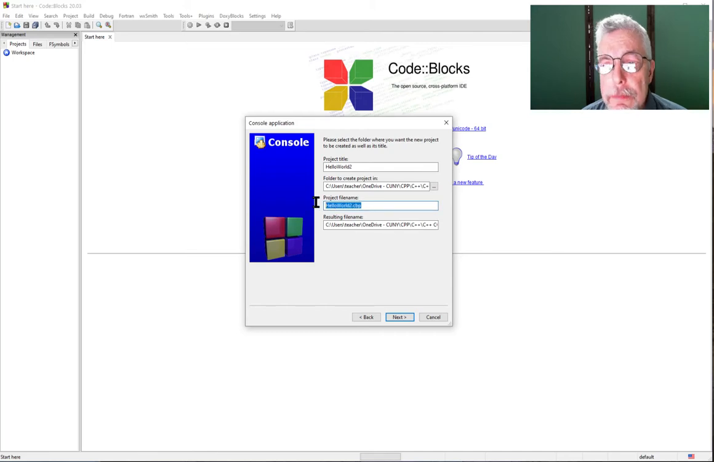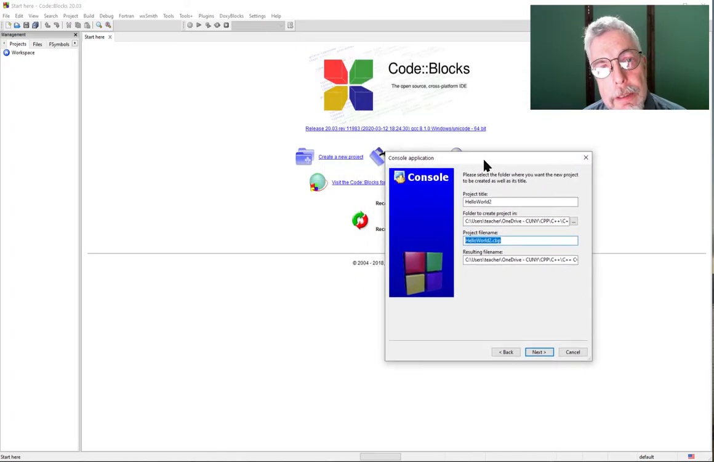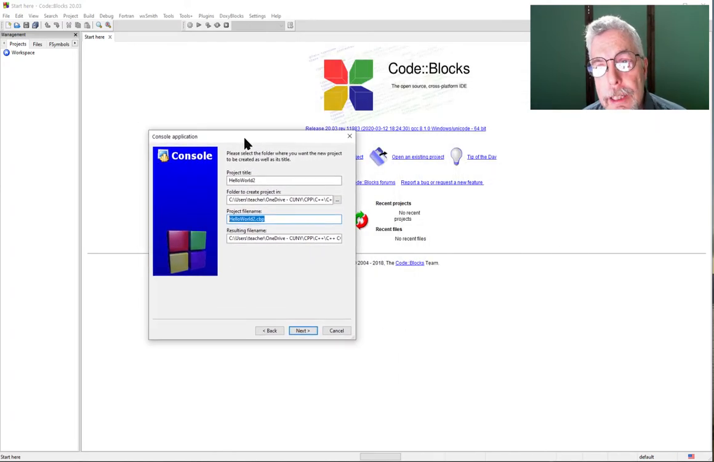This is the Code::Blocks project file. It is not the program that you and I are typing. It is for this whole integrated development environment, not for us. That's where it keeps track of where all the windows are, where the files are, what's going on. And leave everything else alone. Next.